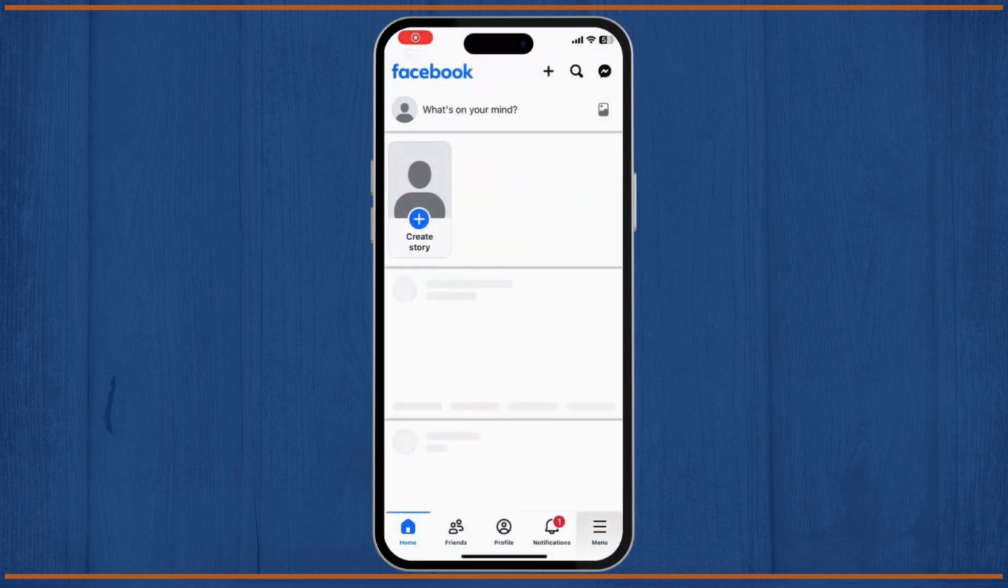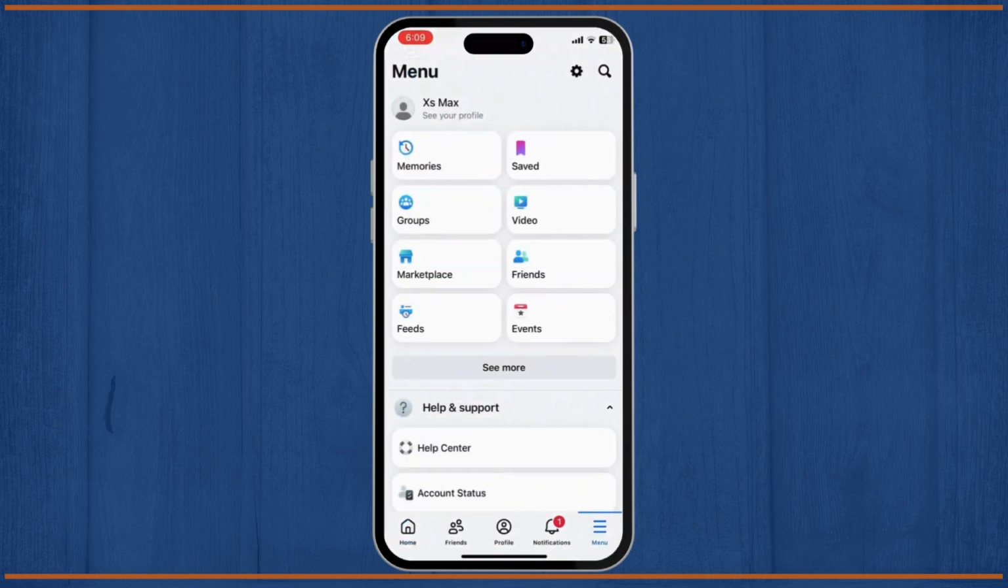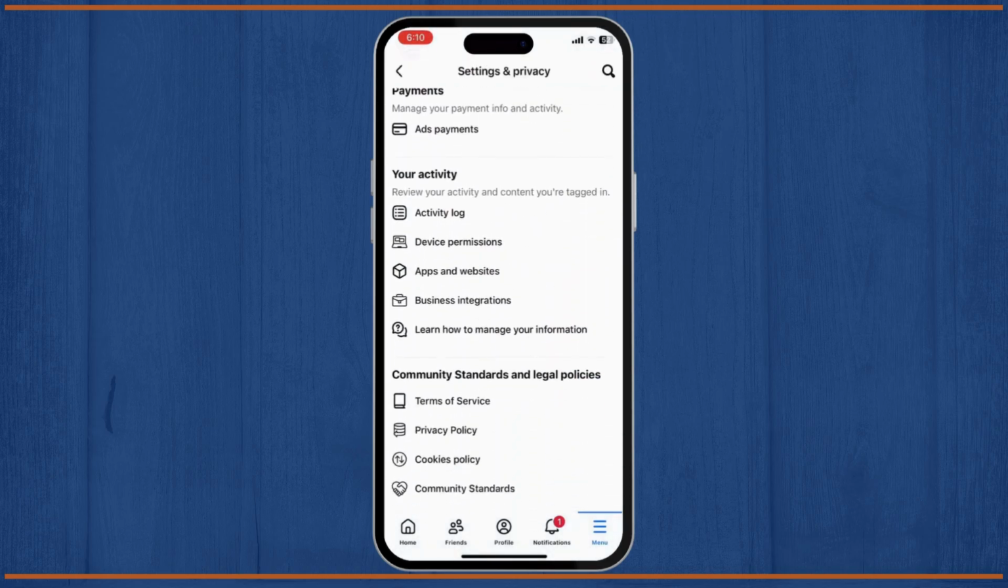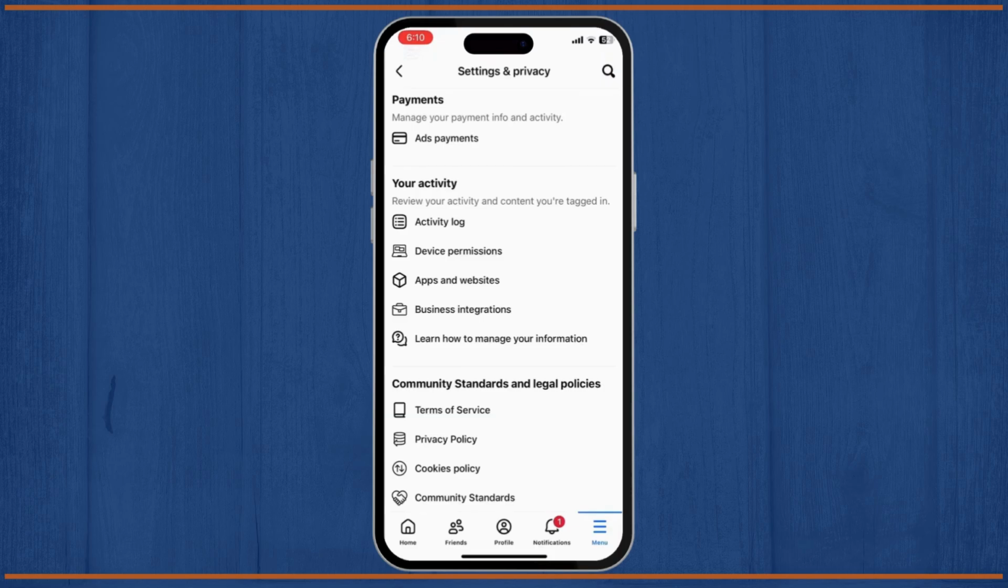First, go to your Facebook and then go to your settings. Then click on settings. After that, you can see learn to manage your information. Simply click on that.